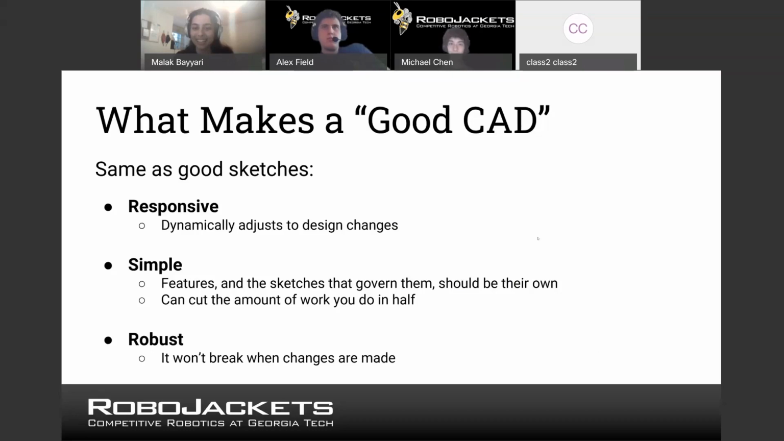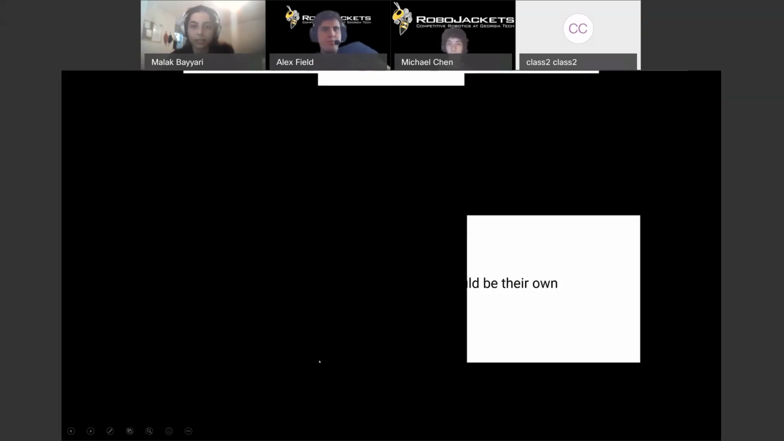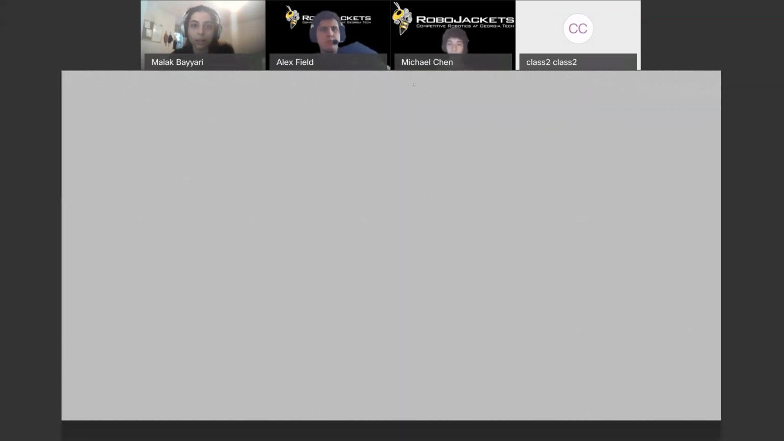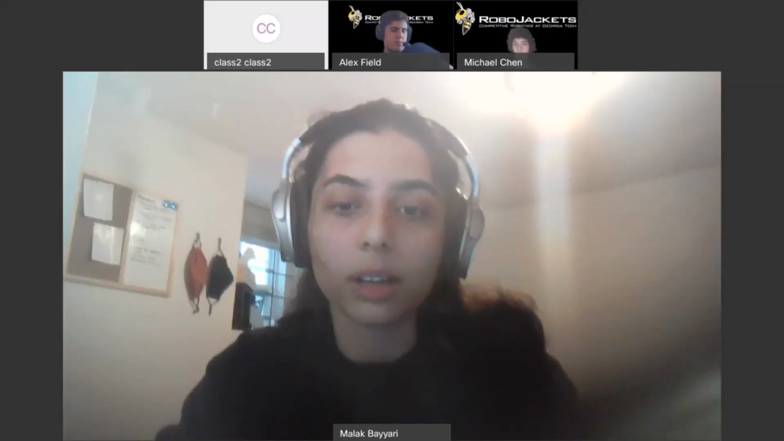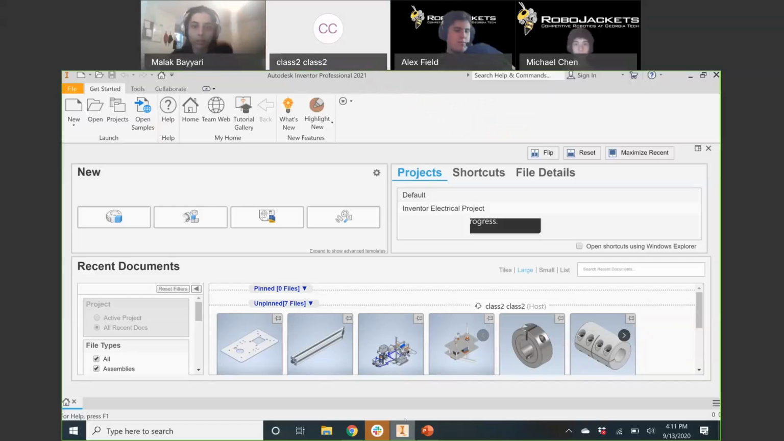Are there any thoughts? I can't see the chat screen, so I don't know. Hey, just so you know, you can share Inventor like how you would share a PowerPoint, so you can show them stuff in Inventor if you want. Yeah, I'm down to do that. Let's just exit out. Okay. All right. There you go.